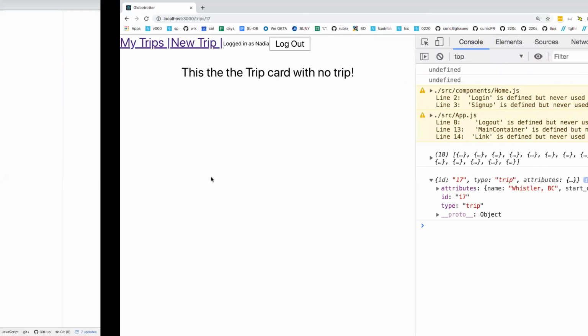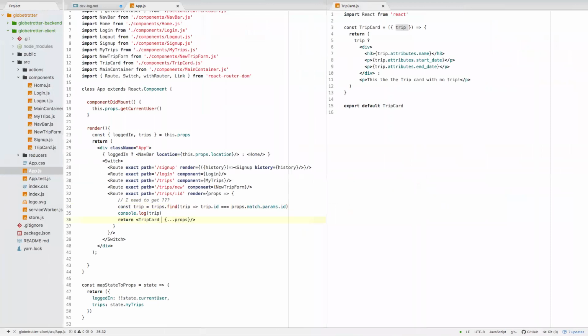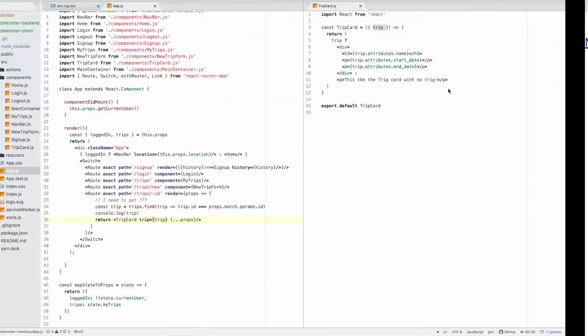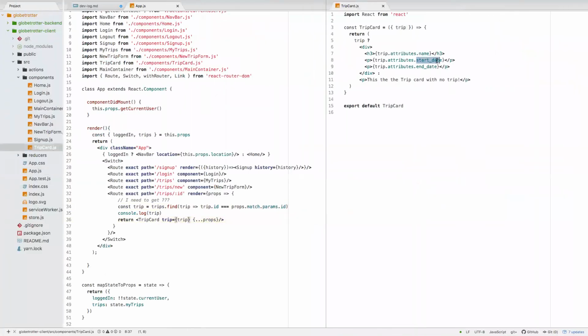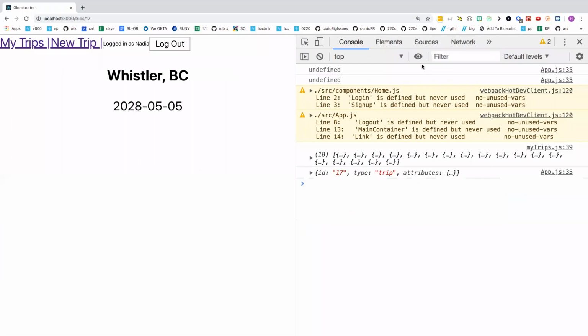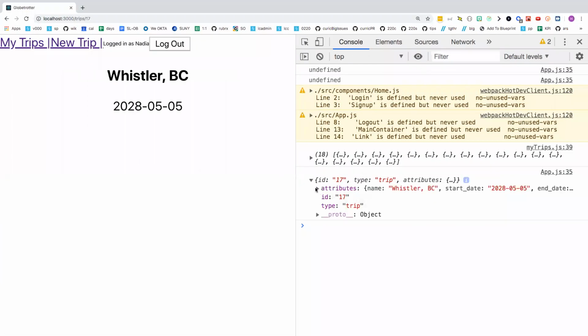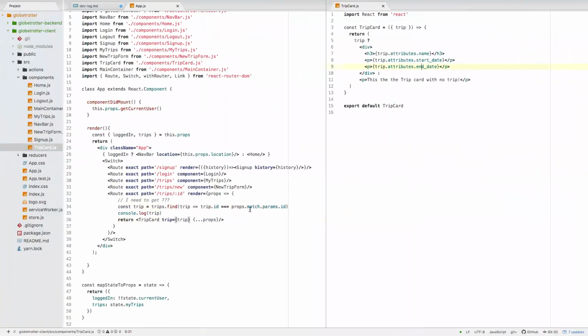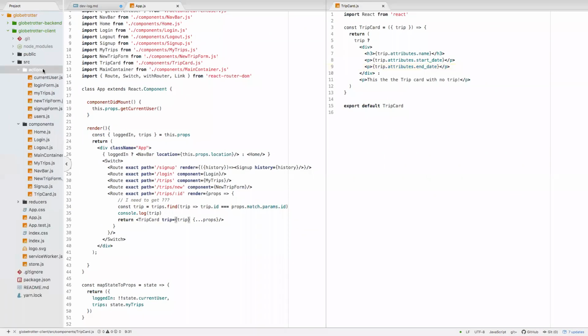That's good news. So now I can take that object and pass it down as a prop to my trip card. I save that and refresh the page. Well, not refresh, React is refreshing. I should then see Whistler BC, and it looks like I have a start date and no end date. That doesn't seem right. Let's look at attributes. Ooh, end date is null. What did I do wrong there? Why would end date be null? That's something we obviously didn't catch in our action creator, maybe.